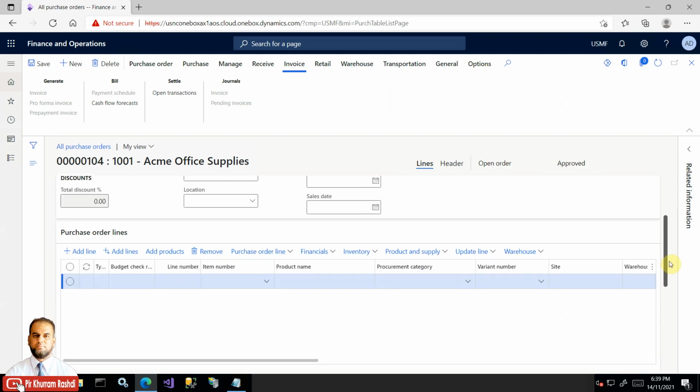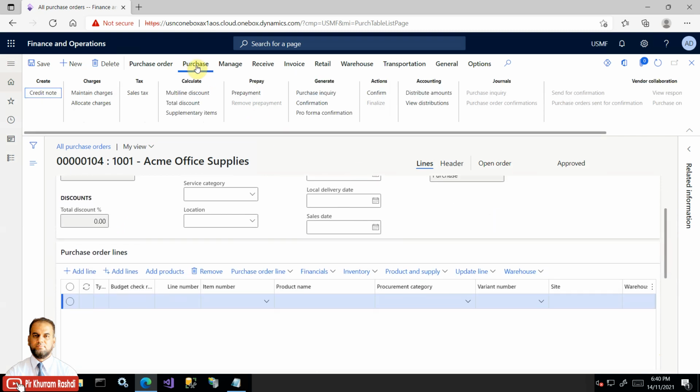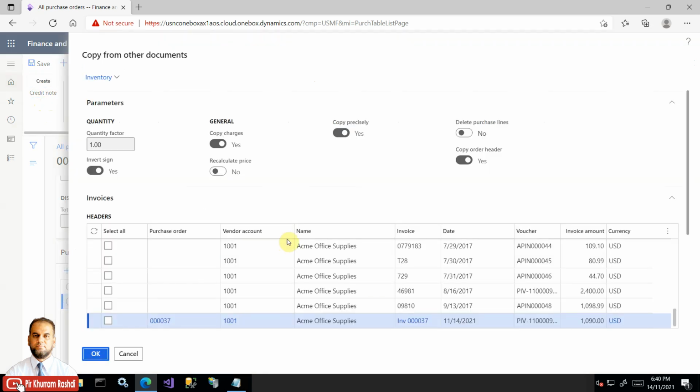Okay, once you are inside the purchase order, there are no lines initially. You can go to the Purchase fast tab, and in the first group, Create, you can see there is a credit note option available. So this is another way: you create a blank purchase order with the same vendor, and then use this credit note functionality. By default, invert sign is yes, copy charges is yes, copy precisely is yes, copy order header is yes.